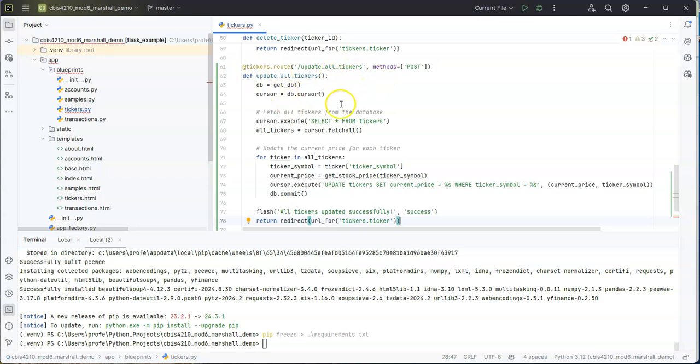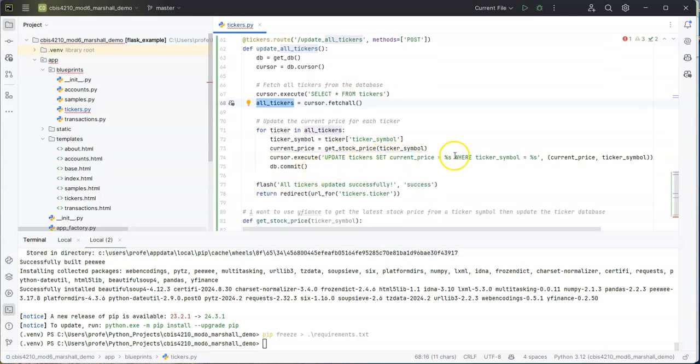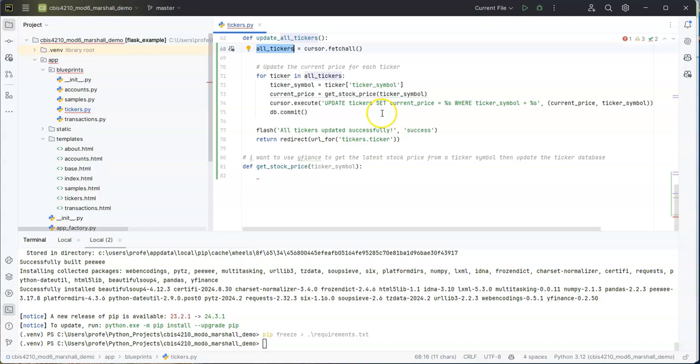So I'm just guessing, but tickers route update all tickers. So if I go to update all tickers, first thing it does is create a connection, create a cursor, then it's going to go out and grab all the tickers, put them into all tickers. Then it's going to loop through there. It's going to grab the ticker symbol, then get stock price and pass it in. And it's going to put the current price back over here. And it's going to update the ticker, set current price, where ticker symbol, current. That's perfect. It's going to do it for all the tickers whenever we call this update all tickers. And then it's going to return back to tickers.